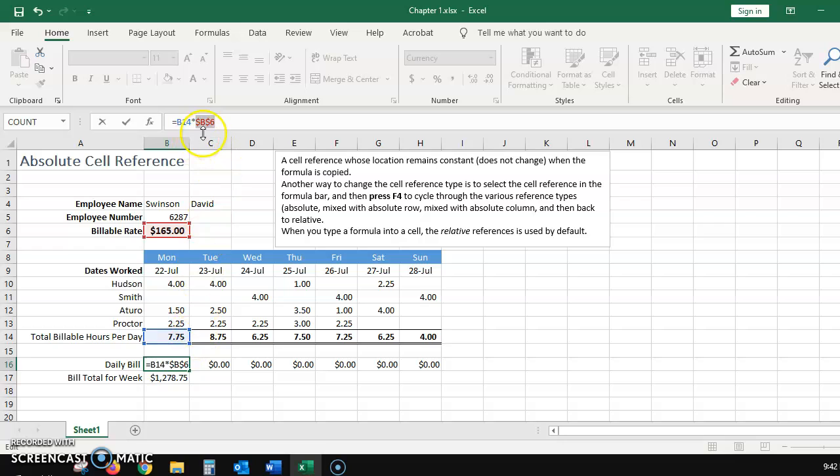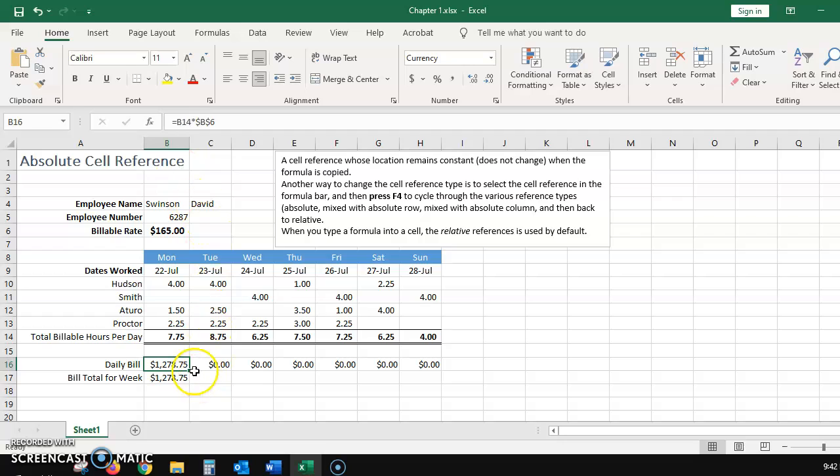and I want to make sure I have two dollar signs, so I want to make the row and column absolute. And I mentioned you can toggle through to get the different kinds, and once that's what I want, I enter it, and now I can use my fill handle and copy right over top of that, and I get my new values.